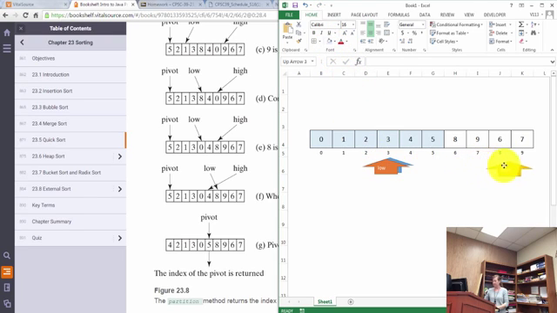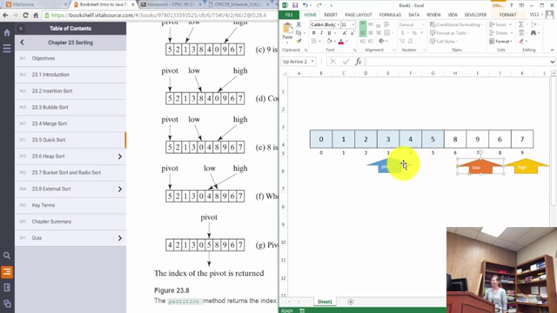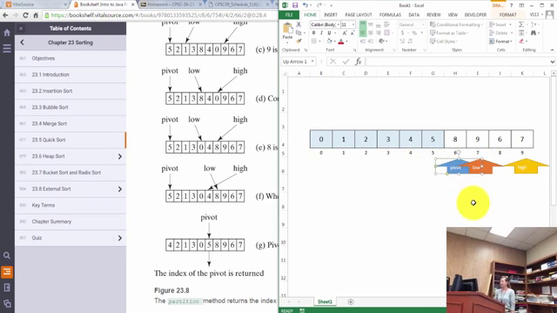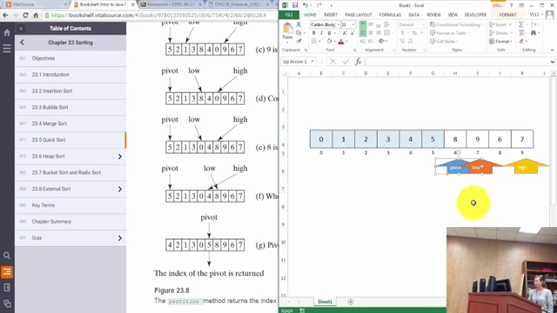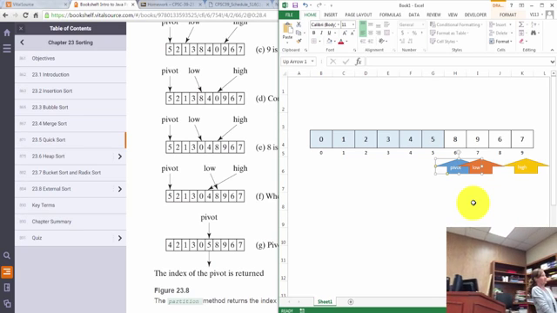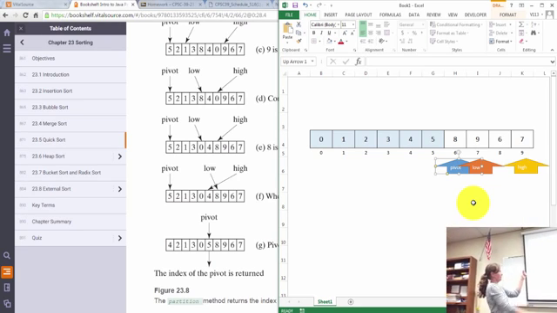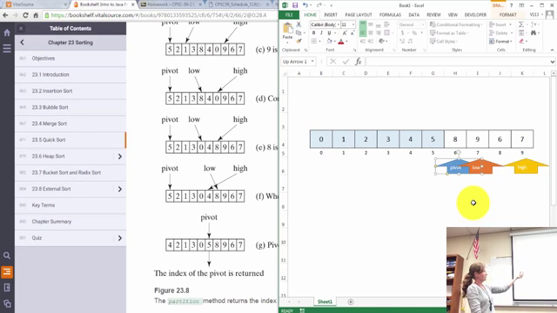Oops, dang it. I did the wrong thing. I need to make him blue. And then it comes back up here because it is using recursion. And it does this subarray. Okay, so this subarray, 8 is our first element in the subarray, so he's the pivot. Low is the second element in the subarray, he's low. High is the last element in the subarray.